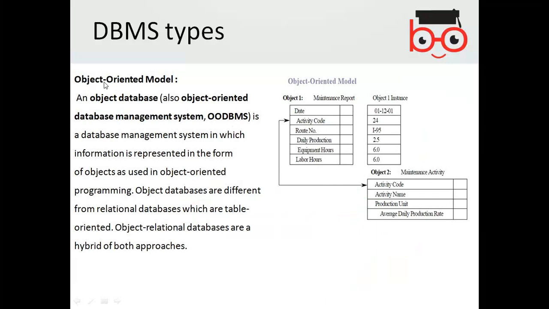In the object-oriented model, for example, one object contains a maintenance report, which has date, activity code, route, daily production, equipment hours, labor, and then this object could be created one more time from its object instance.